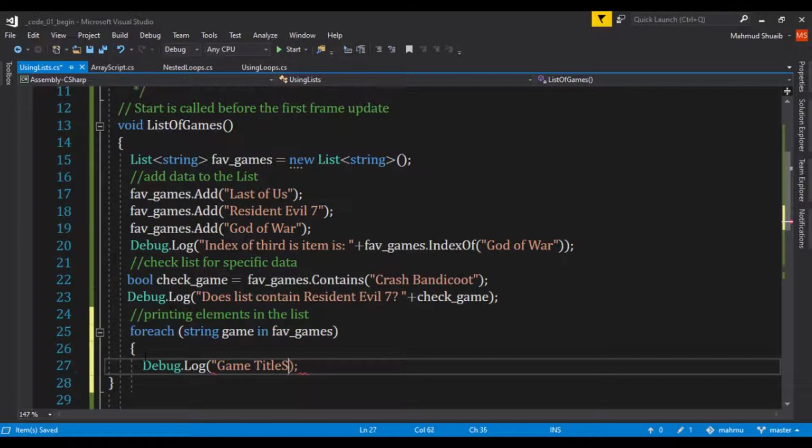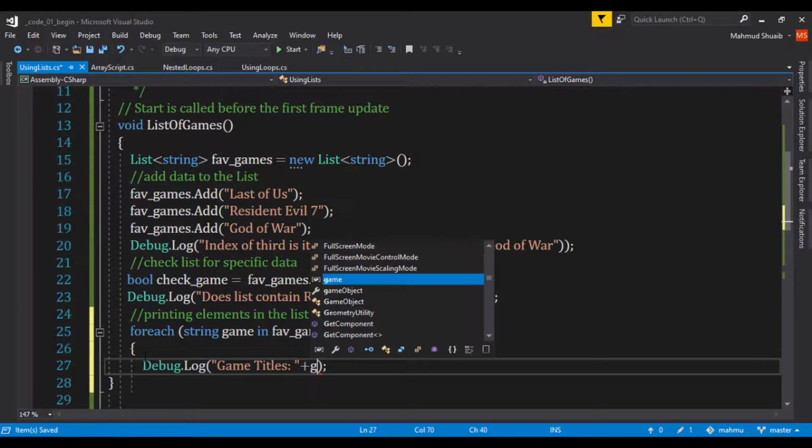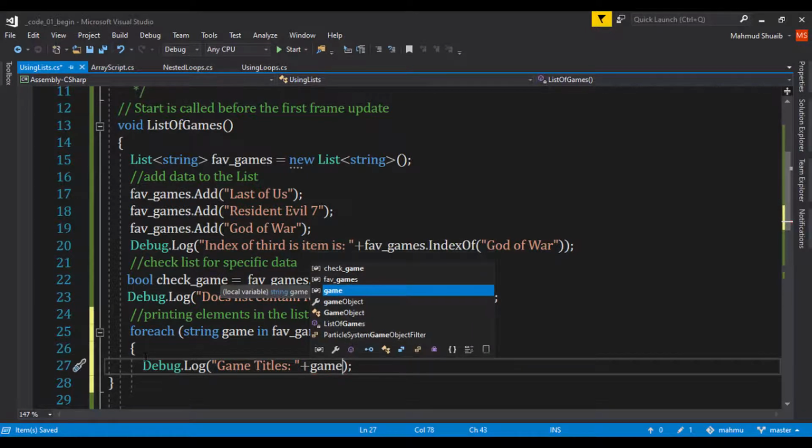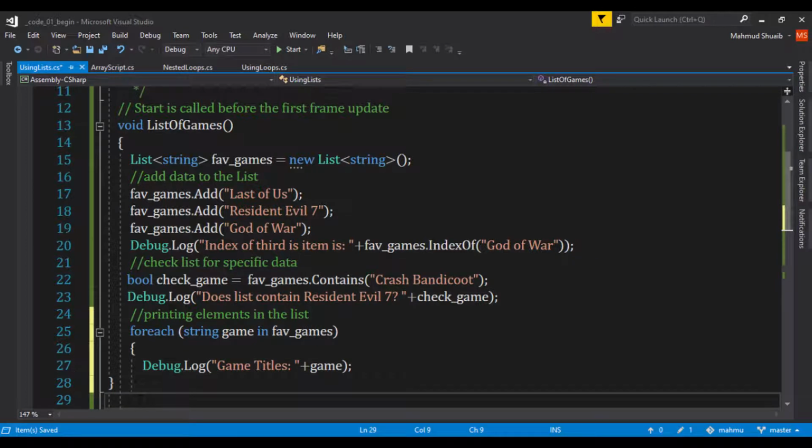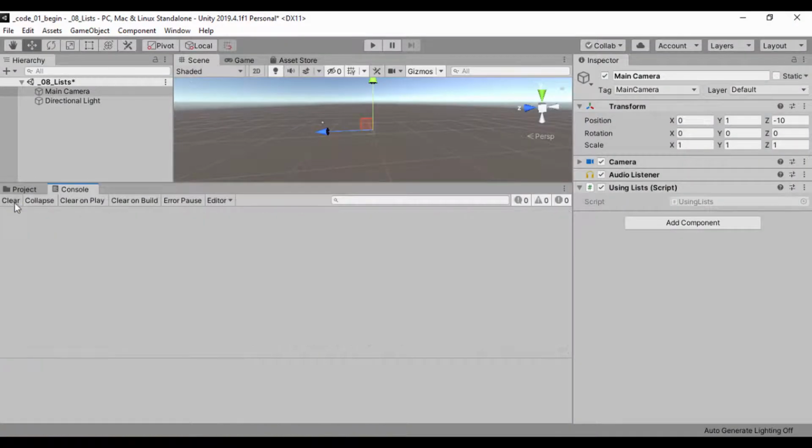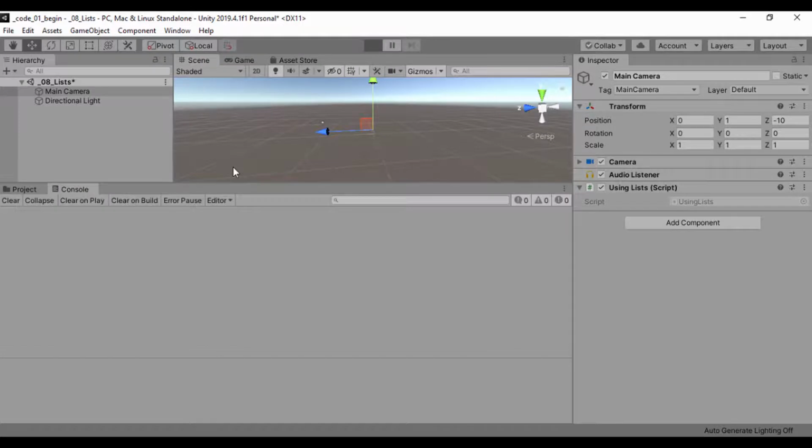I'll just call it game titles, like there, and then let's concatenate the game in our list, just like that. So let's go ahead and save our script, and let's jump back to Unity and quickly test that debug to see if it's going to give us our results right here. So let's go ahead and run our game.